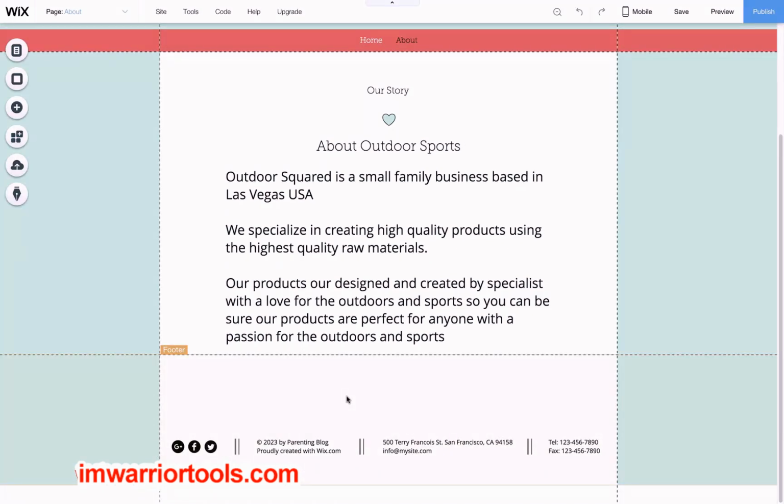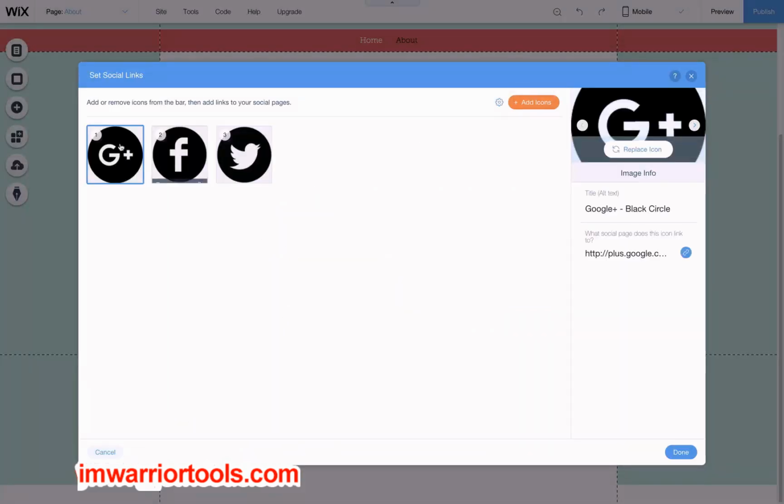Now this is a little bit more complex, but before I show you how to do this, we're actually going to edit these. So the first thing we're going to do is I'm just going to click on these social icons. You can see it's Google+, Facebook and Twitter. So I'm going to click on it and then I'm going to click on set social links and it's going to open this page. Now we don't actually want Google+, we want YouTube, but we also want Pinterest.